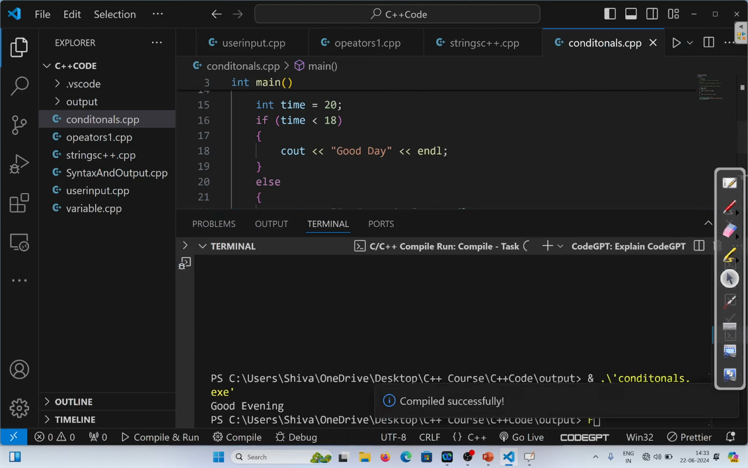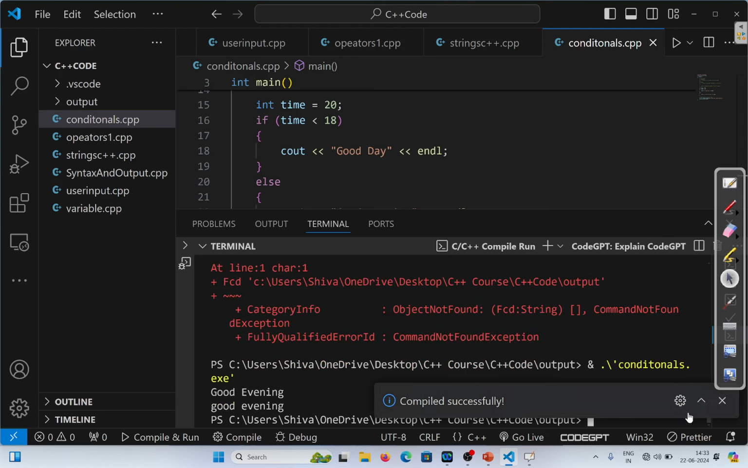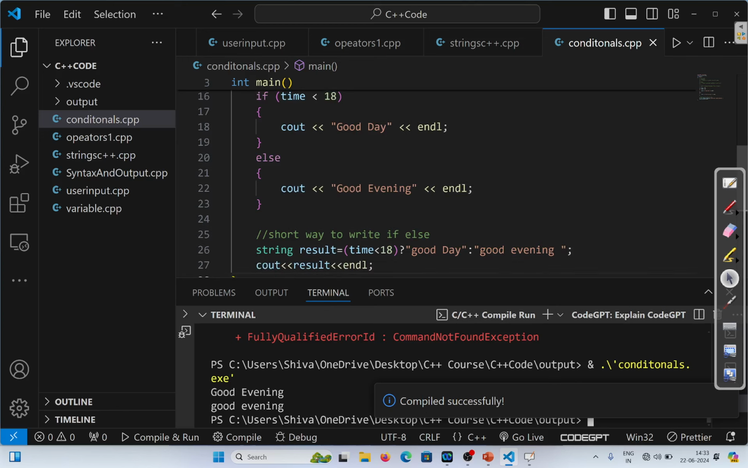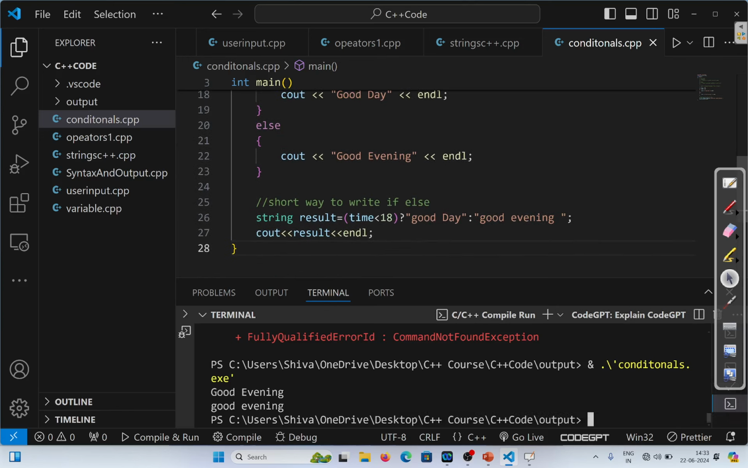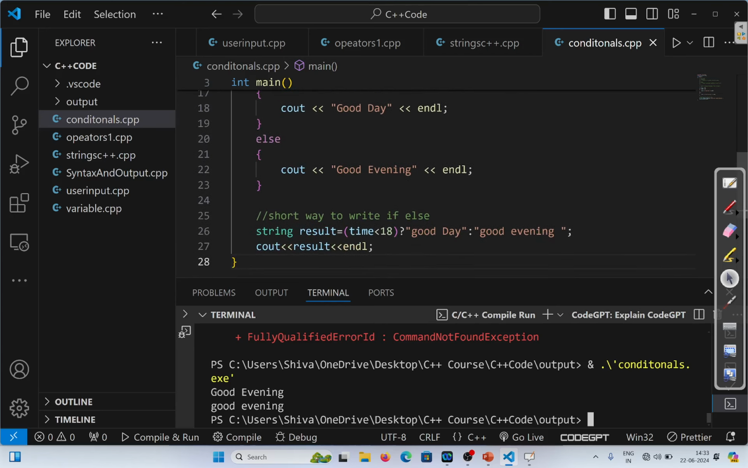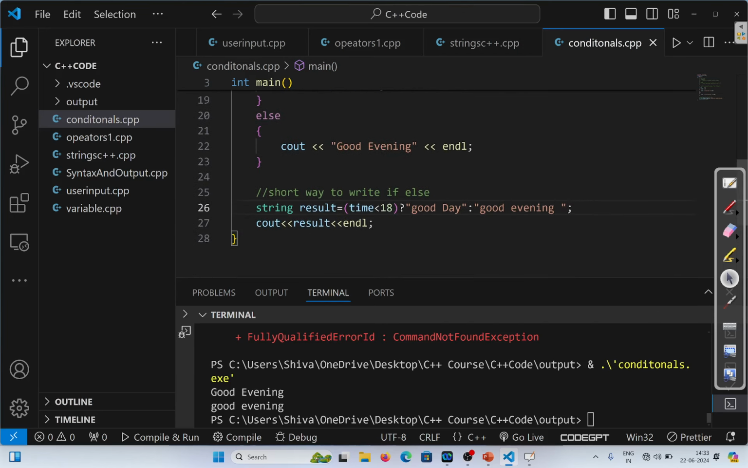So first I'm getting good evening 2 times, because the time variable is storing 20. First I'm getting good evening because of this condition on line number 16, and second time I'm getting good evening because of line number 27. So you can write the if else block in this way also. This is a shorter way of writing the if else block.